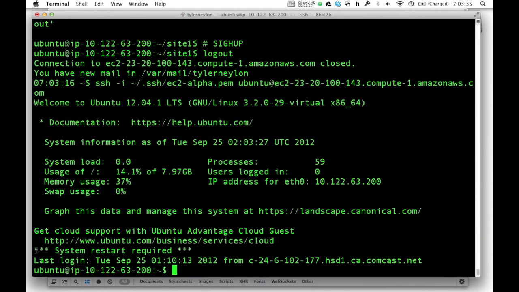Oh, this is interesting. System restart required. So if you ever come across that, just in case you're using the same setup, this is how you do a system restart: sudo reboot. I'm not going to do it right now because I'm showing you some stuff.